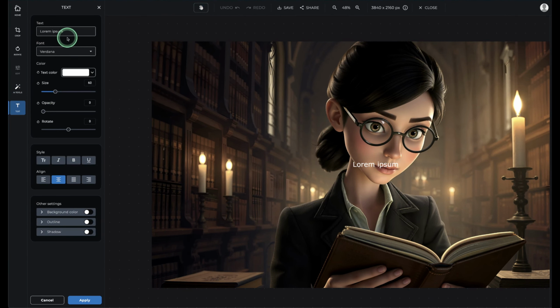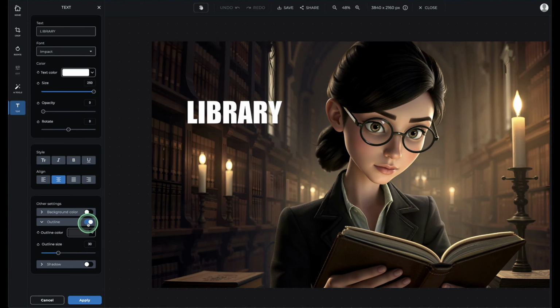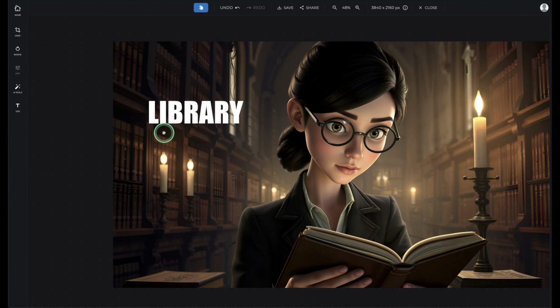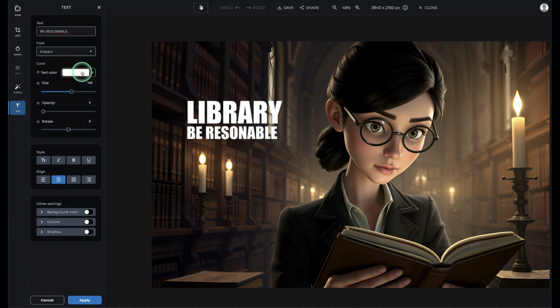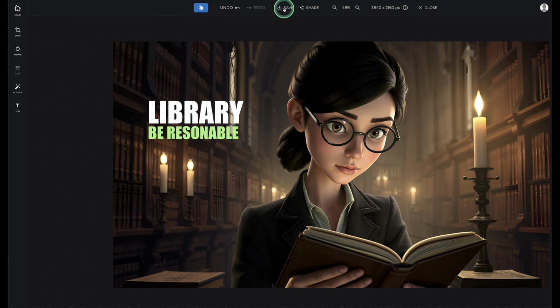The last one is text. You can type in your text in the text editor, and you can add an outline and a shadow. Let's click apply. If you want to add another text, you can type in your text again. From here, you can change the color of the text to any color you want, and the opacity and rotation. Once you're happy, you can click apply, and from here, you can click on save to save your image.